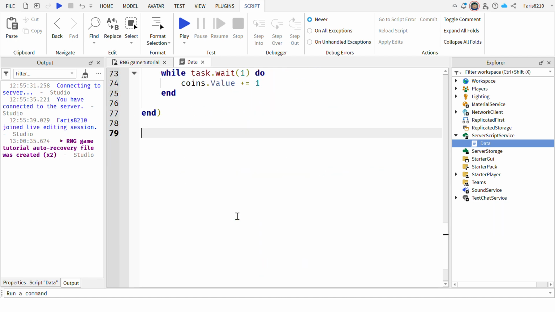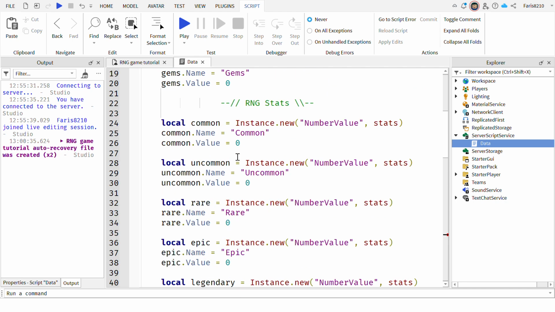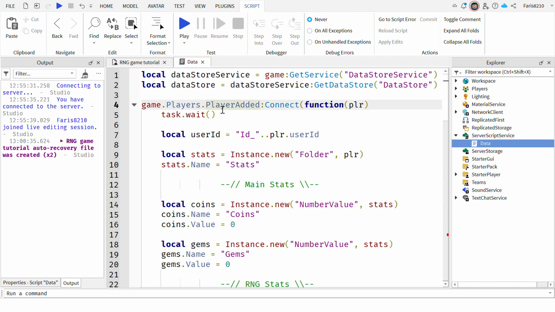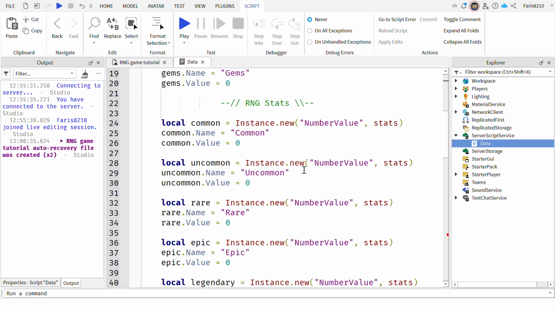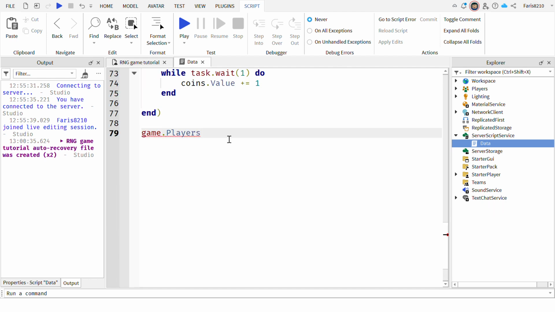Now, what you want to do is do the same thing we did up here. When a player is added, here is what we did. But now what we want to do is when a player leaves, so we want to do dot player removing, and then we connect it to a function, which we've got to write in here, player.